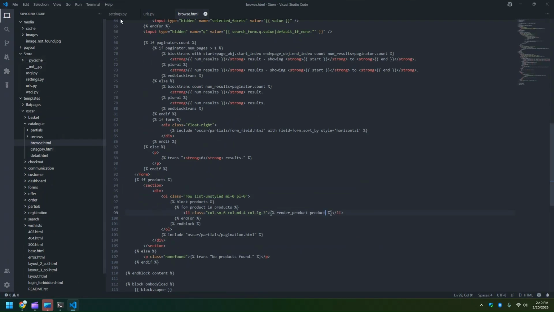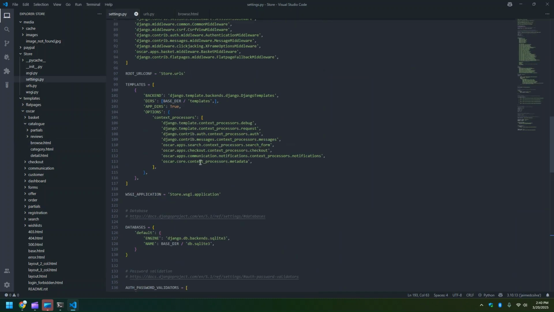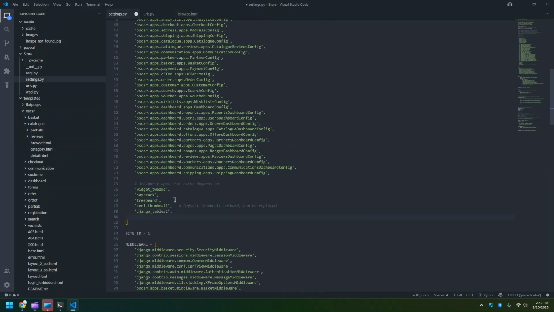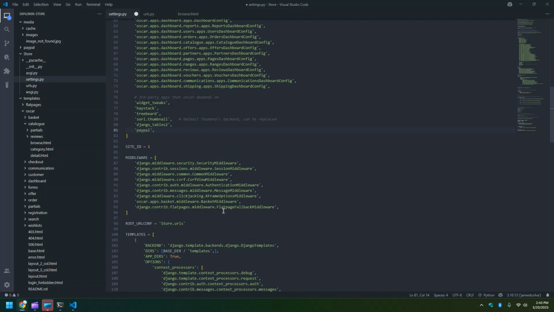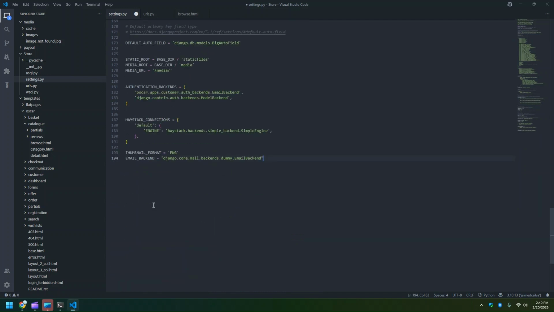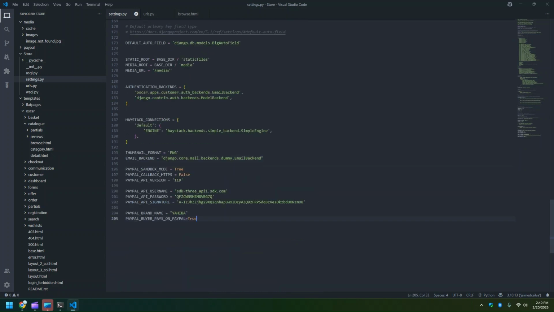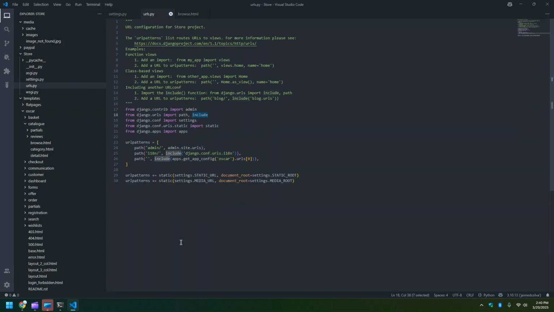And what's next? Settings. We need to add PayPal to the installed apps list. And there's some more configurations. I'm going to add it to the bottom of settings.py. Moving to URLs, sorry. Going to copy this new path for PayPal.